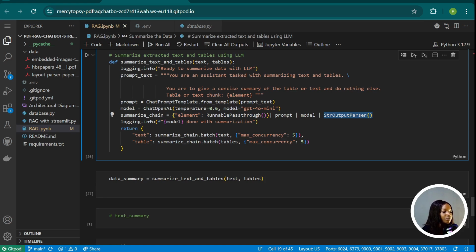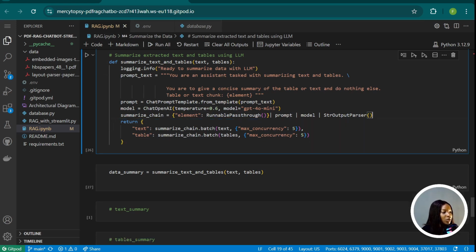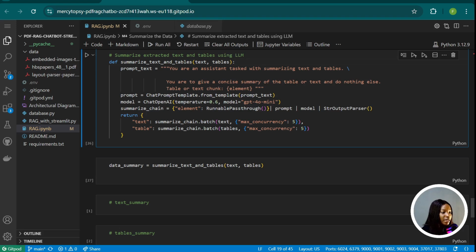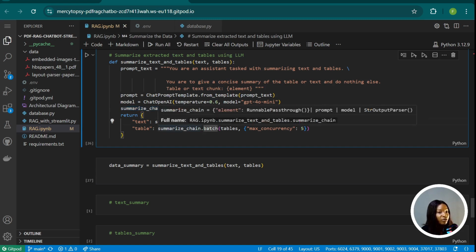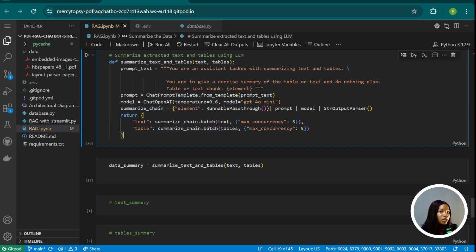So after that, let me take out these logins. So after we've done that, we've defined our chain, which is we've sent the information from the prompt to the model, then to the parser. So we're going to invoke, but we are using the batch. I just said invoke because when you send a query, most times we use invoke, but we're going to use the dot batch method.